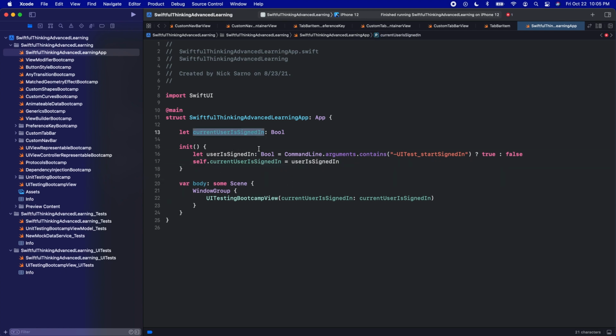So just like that, we can now inject this current user signed in. And if this was your production app, you might want to add some logic here. Maybe if it was going to production, not to check this and instead pull from user defaults. But if you're in a debug scheme, then obviously pull from this command line. We'll get into that in a future course. But right now, let's just check it out.